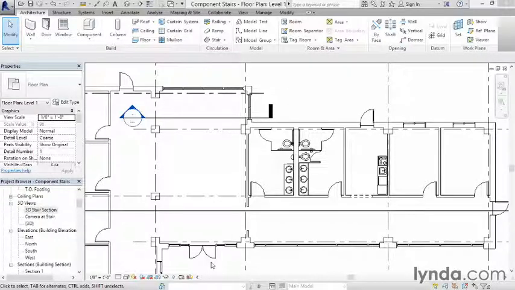In this movie, we're going to look at the component-based stair. Revit has two kinds of stairs, and in the previous movie, we looked at the sketch-based stair, and this time around, we're going to look at the component-based stair. Now, in some ways, the component-based stair is a little bit more robust than the sketch-based stair, and so I'd like to focus on some of those differences between the two.